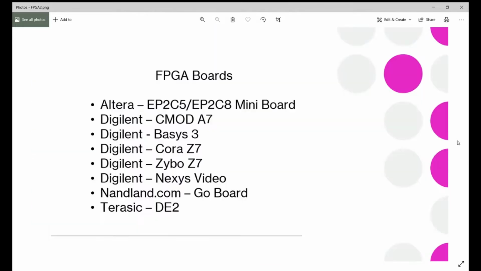So here are the boards I'll be going over. The first one I'll cover has an Altera, and then there are 5 Digilent boards. I really like Digilent, and Vivado is really easy. And then the Nandiland.com Go board, and then another one with an Altera, an old school with a Cyclone II, the Terasic. So let me show you the boards.